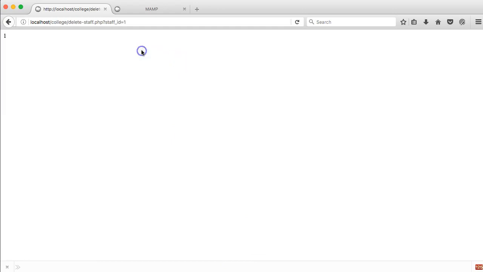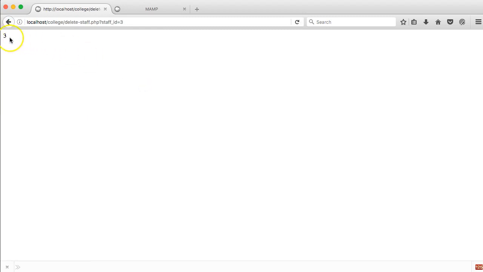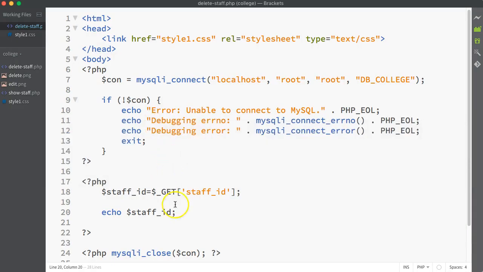So I've just saved that. Delete, I'm getting actual staff ID 1 there, and delete staff ID number 3, and I'm getting 3 on the next page. So that just proves that it works. So going back to my code, I'm going to take away that echo statement, and then we think about putting in my SQL statement. So starting off with delete from t_staff, which is the name of my table, where staff ID is equal to, and then I jump out of that string literal and I pop in the value that is in the staff ID variable.